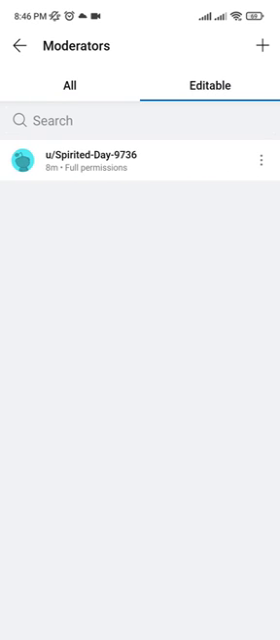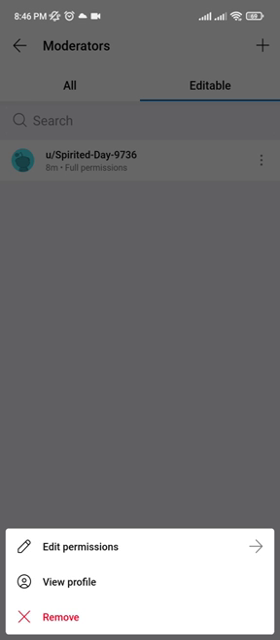On editable, you'll see your name right here, and at the right hand side, you'll see the three dot icon. After you click there, you must click on remove to remove yourself as the moderator of this page, and this page will no longer be moderated by you or no longer belong to you.